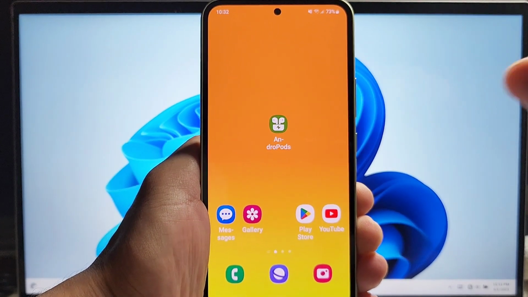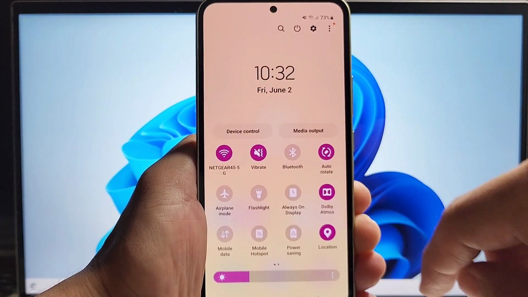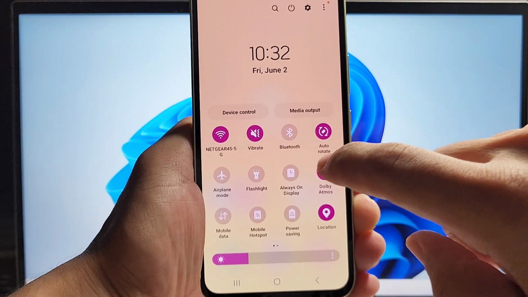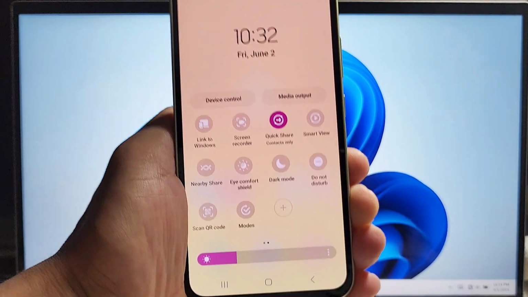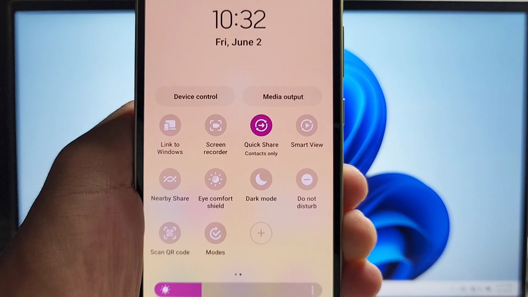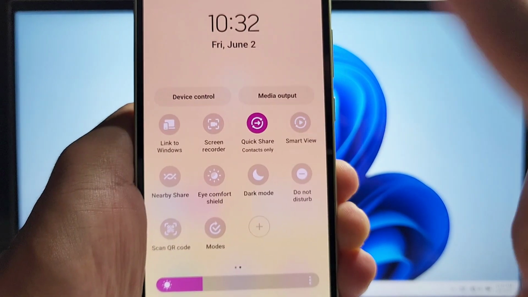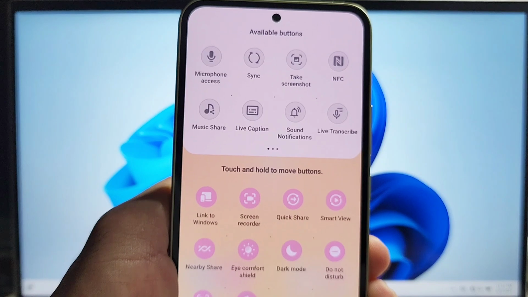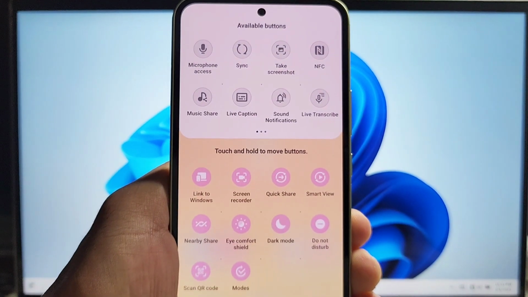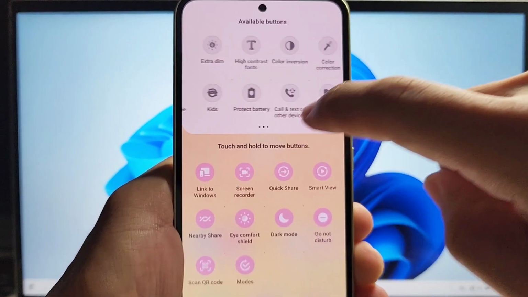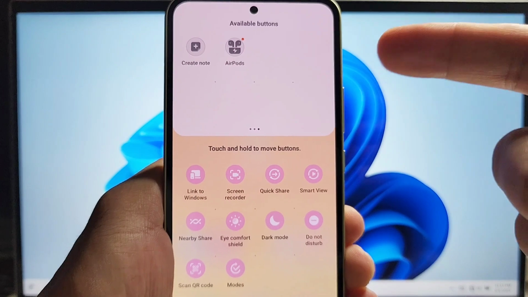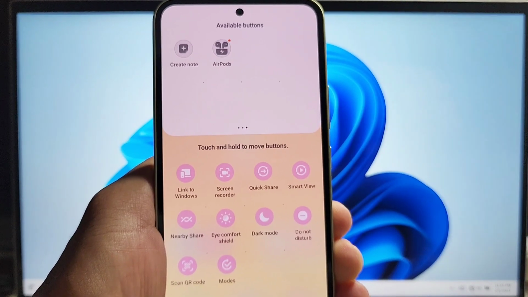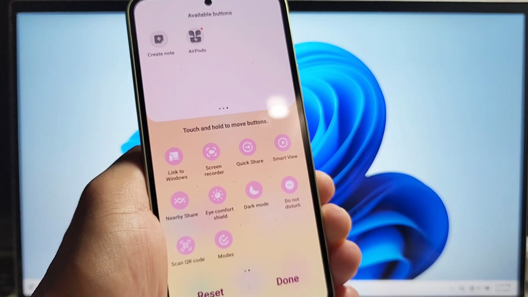So first, make sure that the Smart View feature is available. You'll check the quick panel access and look for this toggle known as Smart View, this one right here. Now, if it's not there, you can press this here and look for the available buttons up here. Look for Smart View. It should be on your phone. It's a Samsung A54 smartphone, a mid-tier phone with flagship qualities. All right, so you have to have this feature.